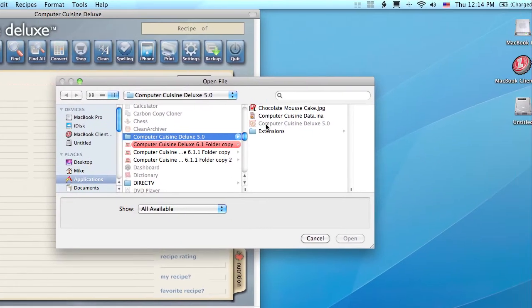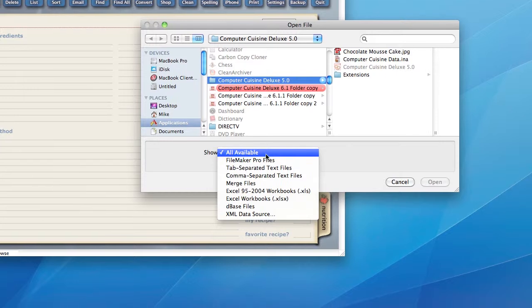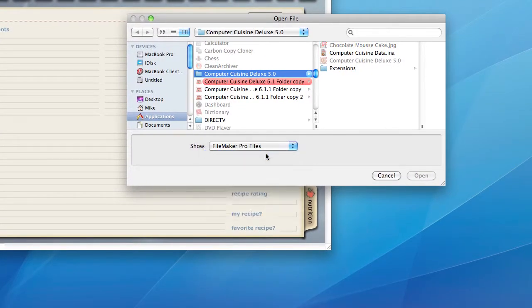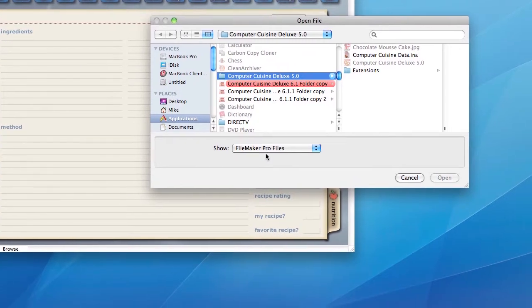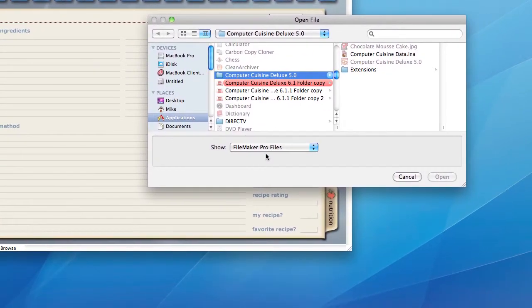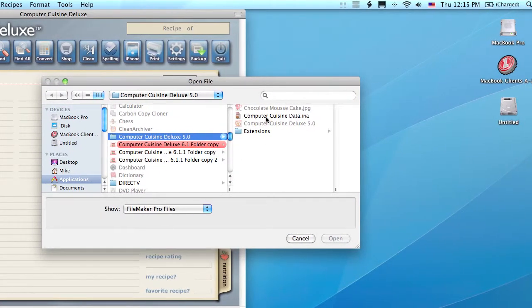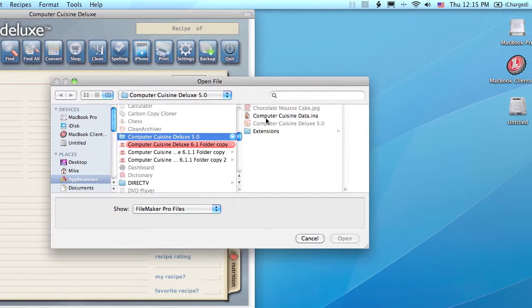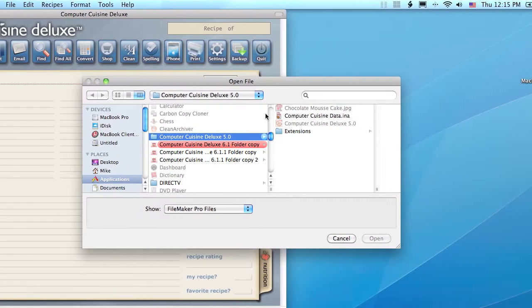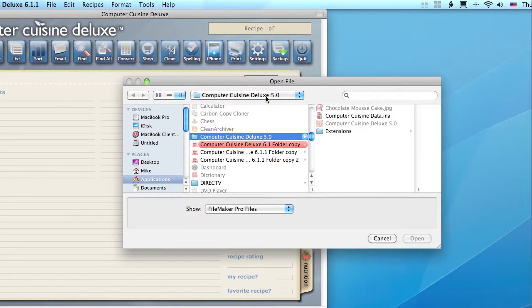It's a little bit more risky because you're now able to select certain files that aren't going to work when you're importing. So ideally, set it to FileMaker Profiles. On the Windows side of things, there might be some different verbiage right there. It might say FileMaker Type Files instead of FileMaker Profiles. Same concept. You want to select the database file that ends in .ina, that's for Inaka, and that will be your previous database file. So in this case, it's just called Computer Cuisine Data, and that is for version 5.0.